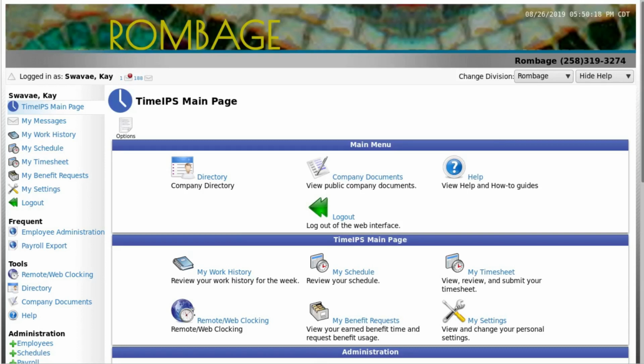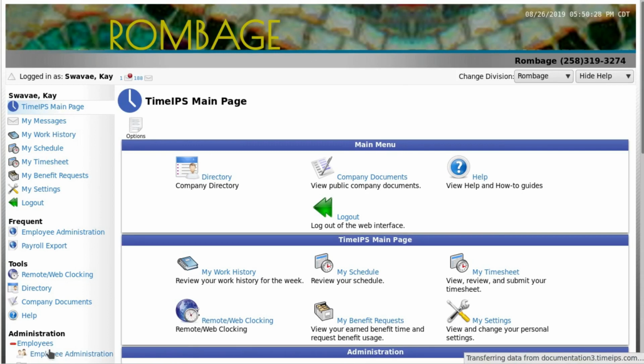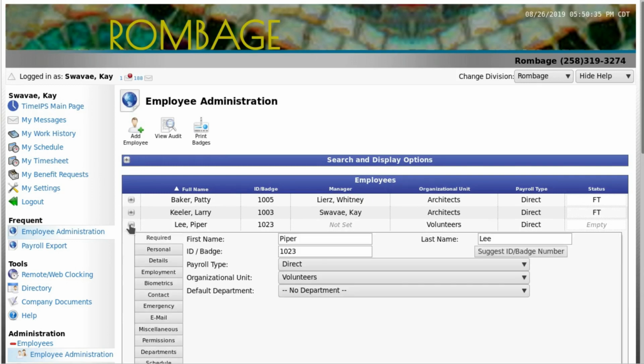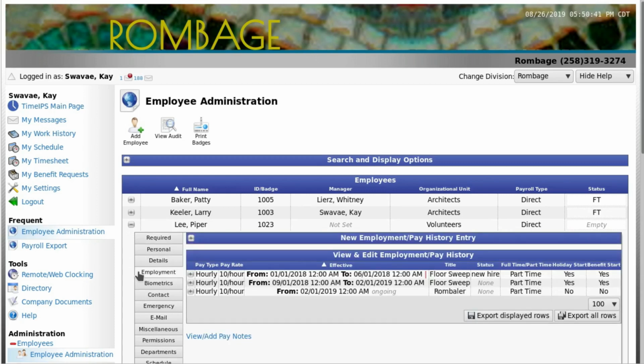In this video, we'll discuss how to start, change, and end an employee's employment and pay history. Using the left pane main menu, click on Employees, and then Employee Administration. Click on the employee's name or on the plus sign to the left to expand that employee's section. To add, view, or edit employment pay history, click on the Employment tab.